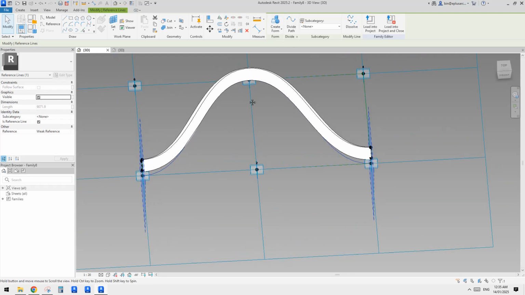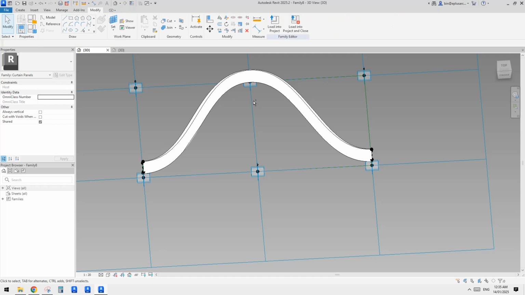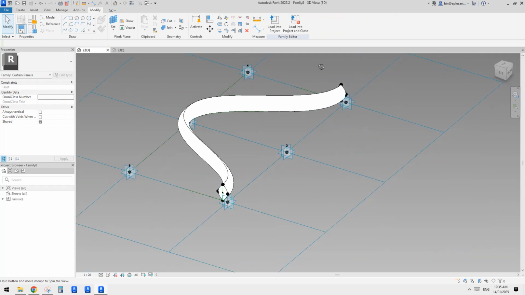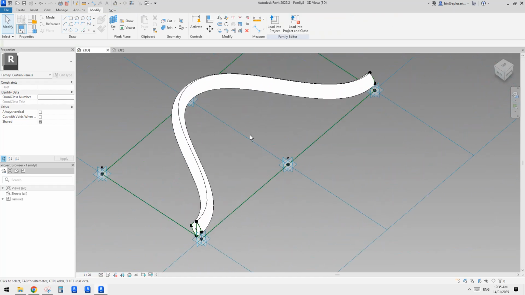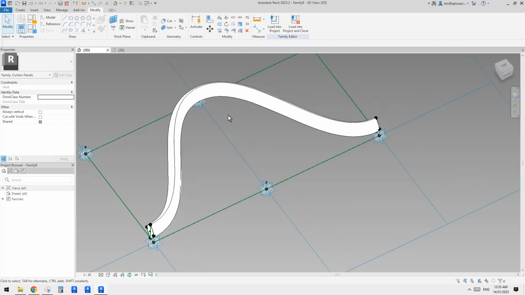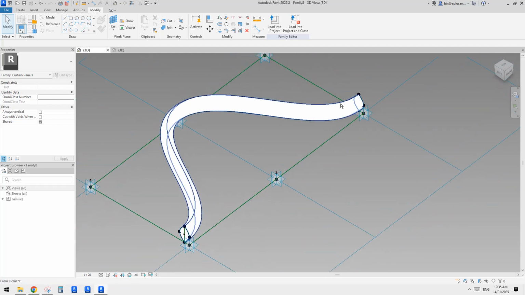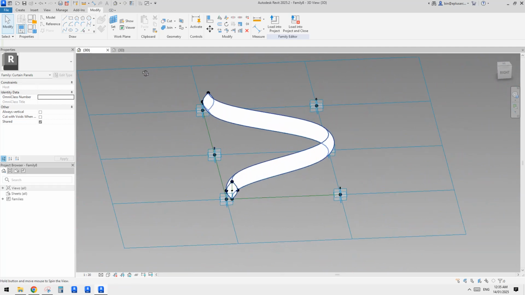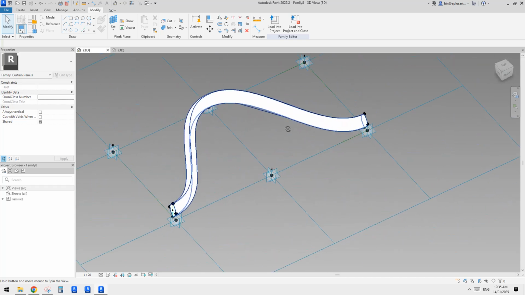And then we can get rid of this. Not sure if I can delete it. Delete. Yeah, looks like it's okay. That's it. So sometimes when we delete a reference line, it also deletes some other stuff. But in this case, it should be fine.